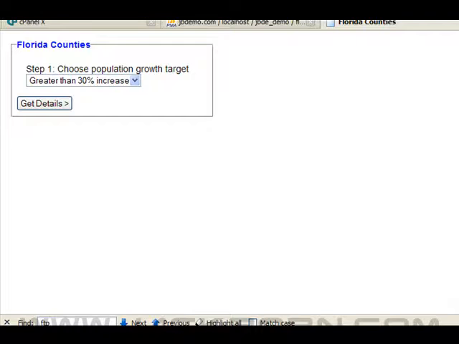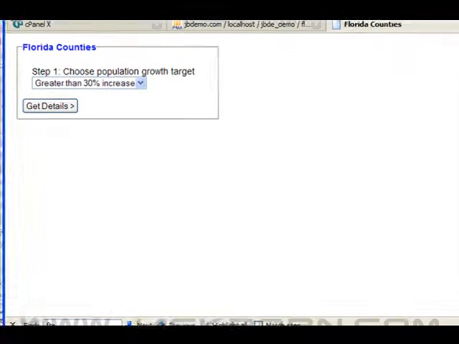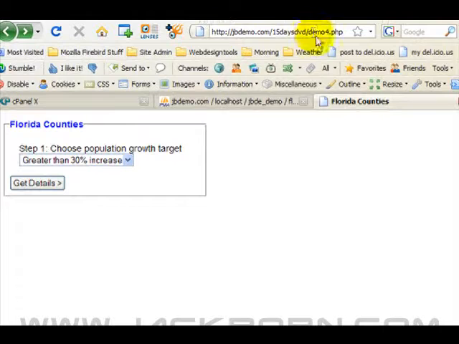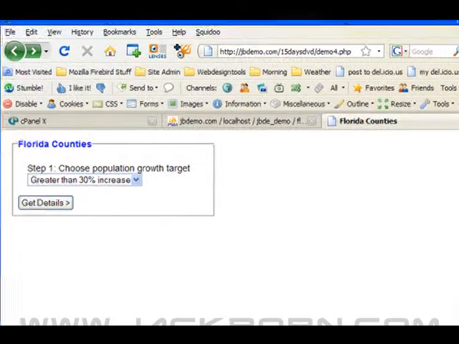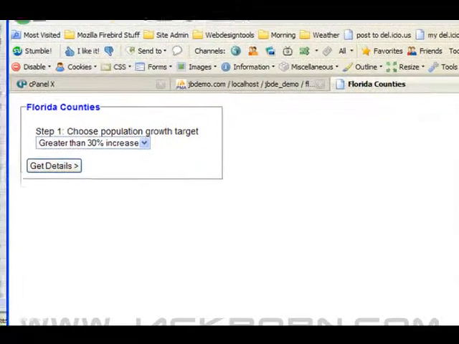Stick with me on demo4.php for just a little bit longer because I want to show you some of the tools that will help you decipher what's going on with your page and show you some of the magic that's going on behind the scenes. So let's go ahead and take a look here. Alright, so we're at demo4.php. I'm using the Firefox browser and I have some add-ons.